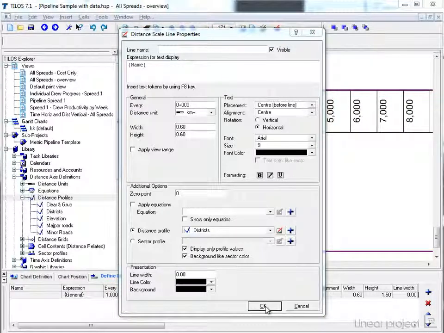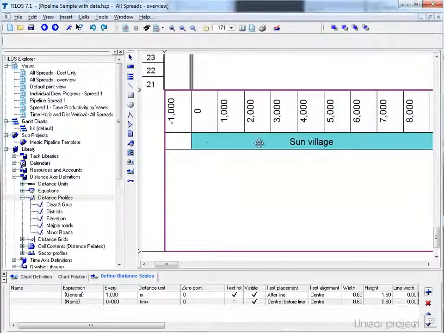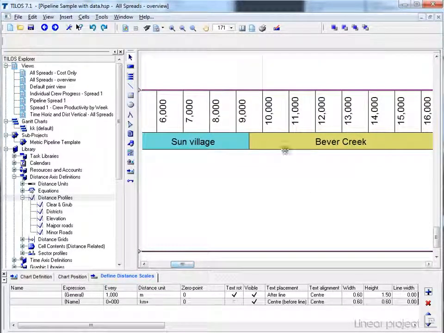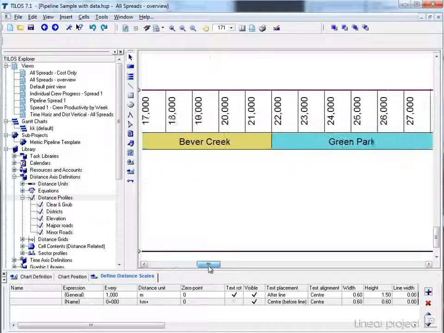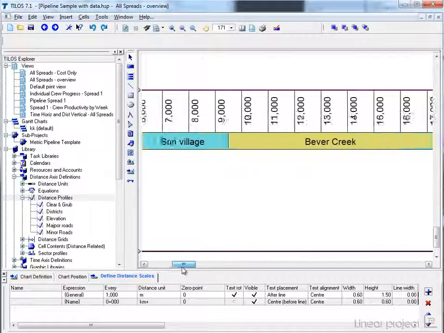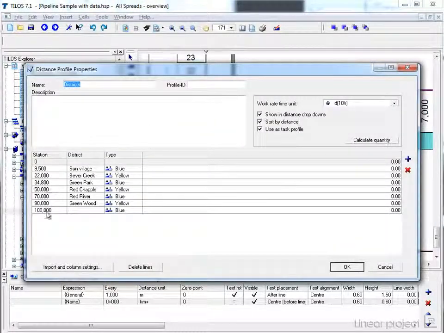Now let's have a look what is happening after clicking OK. So I see there is a section that is named Sun Village, and after this section, on the specific points that are defined in the section profile, the next district begins. That is Beaver Creek, and then Green Park, and so on. Now this scale is displaying all values coming from the stations in the district tab with the colors from that type.